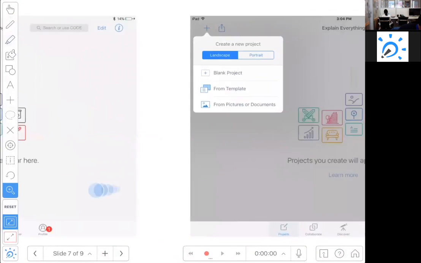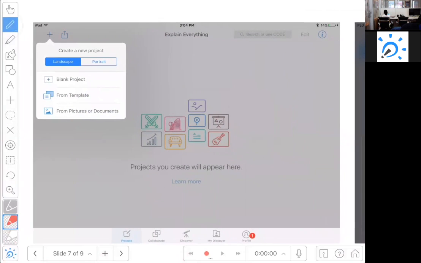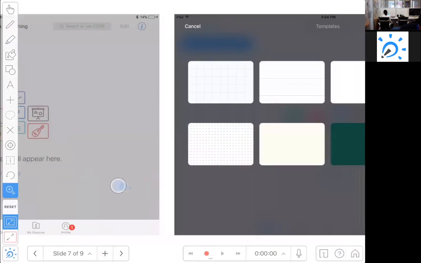When you do, you'll get this menu of starting a blank project from template, or you can start by importing a picture or set of pictures or documents. You can also do that once you're in a blank project. It's just an option for convenience. I'm going to show what this template picker looks like.